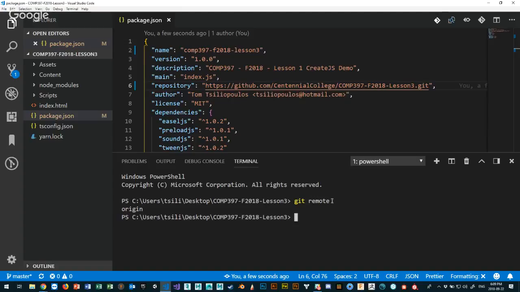And this is going to list my origin remote, which points to my last project on GitHub, which I don't want. I want to point to a new project on GitHub. So I'm going to say git remote remove. I believe I can do that. And it's called origin. Gets rid of it. So if I do a git remote, then I can see that there's no remote anymore.